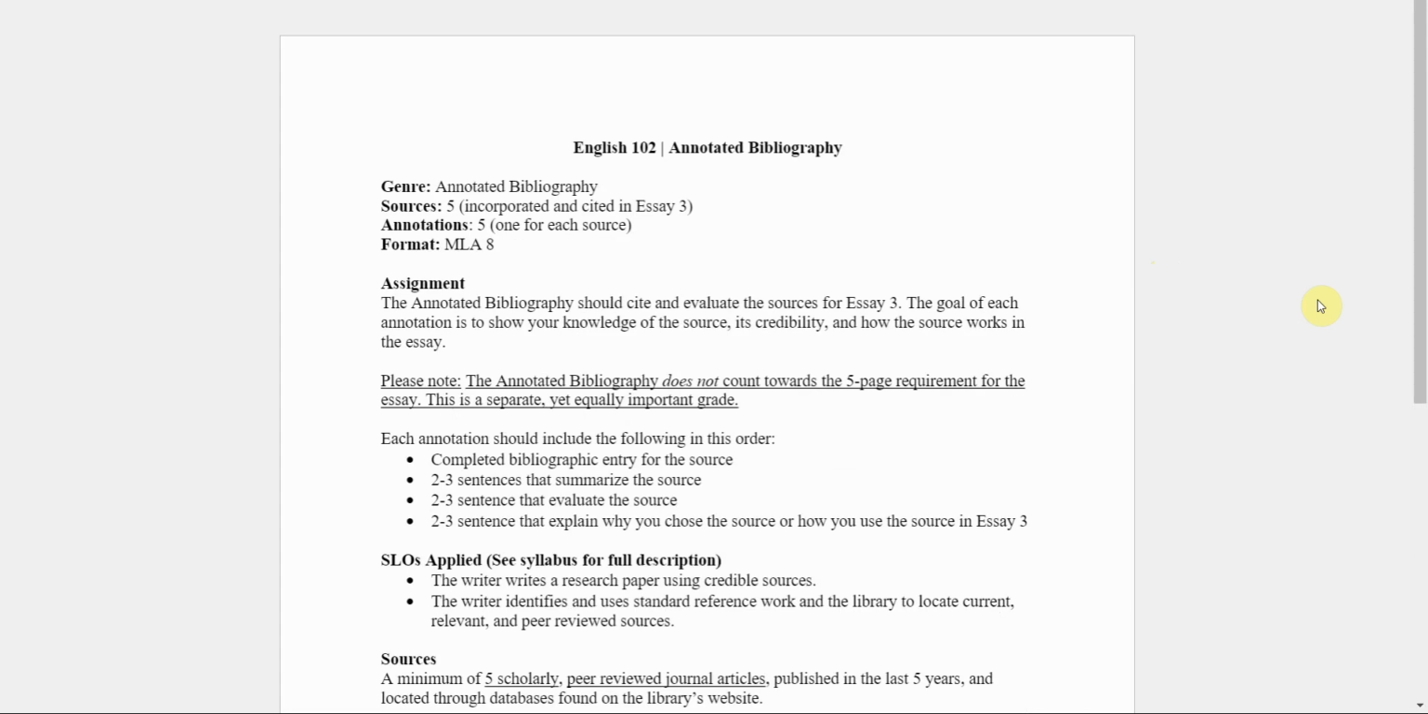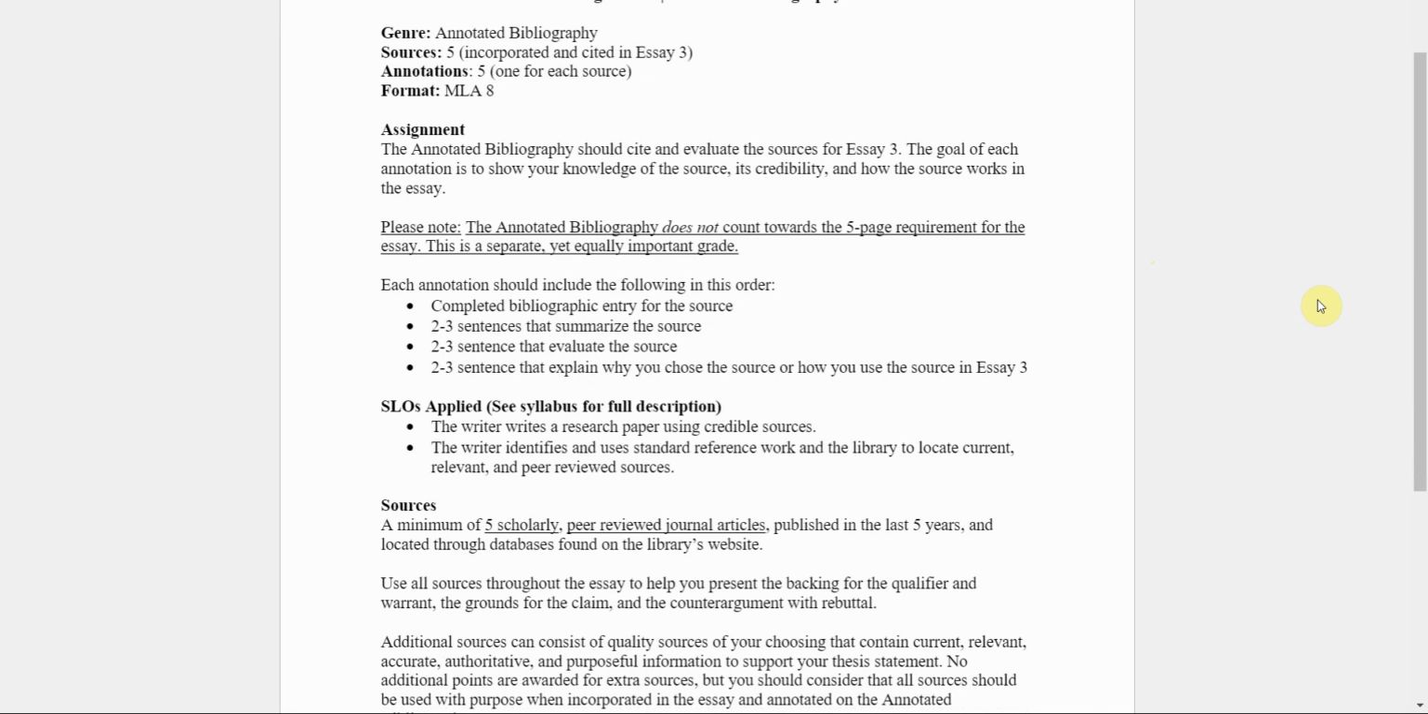Next, let's review the annotated bibliography assignment document. On this document, the most important aspect is that this focuses on citing and evaluating the sources for Essay 3. The goal of writing an annotation is to show your knowledge of the source by providing a brief summary, show that your source is credible by providing a brief evaluation, and to show how the source works in your essay. In other words, you will explain why you chose the source or how you use the source in Essay 3. You can see a bulleted list of what each annotation should include on this document.